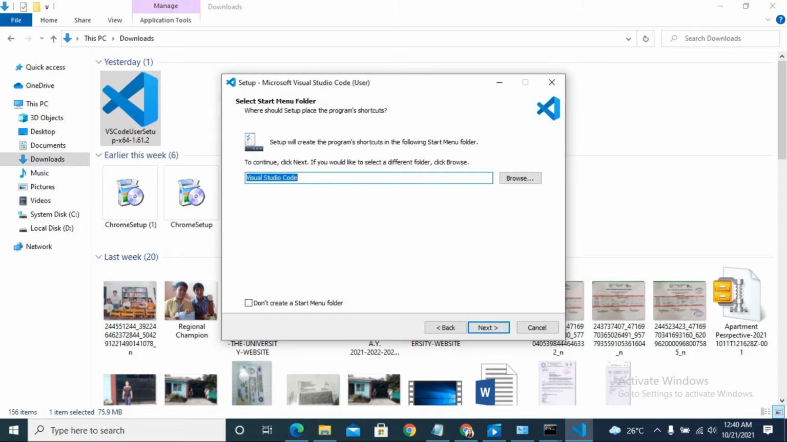So you have the option to select a different folder, or you can create program shortcuts in the start menu folder, which is already the default. But if you don't want the program icon in the start menu, you click don't create the start menu. But I suggest that you don't click this one and just continue, so that you will have the program icon in the start menu folder. If you want to open Visual Studio Code, just click the start menu so we can see Microsoft Visual Studio Code.